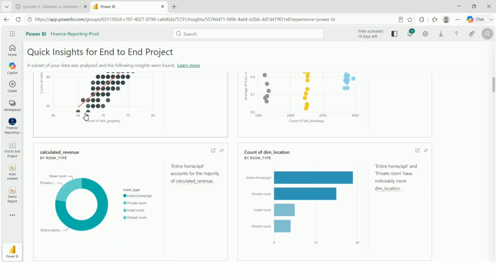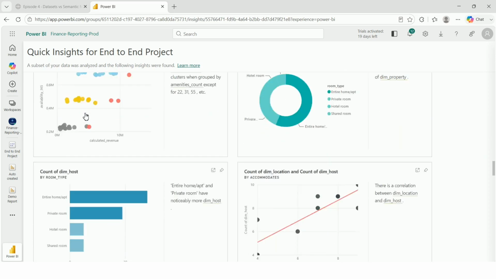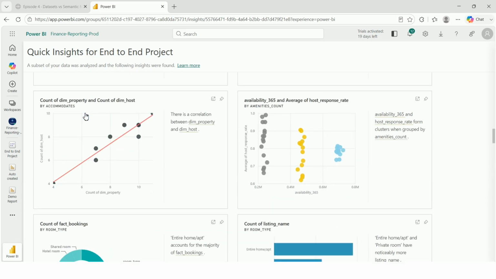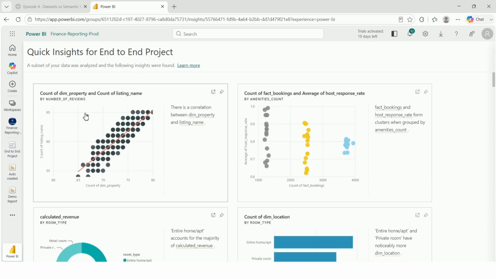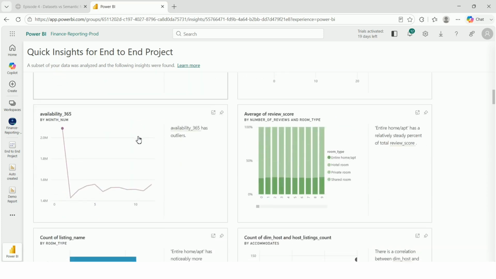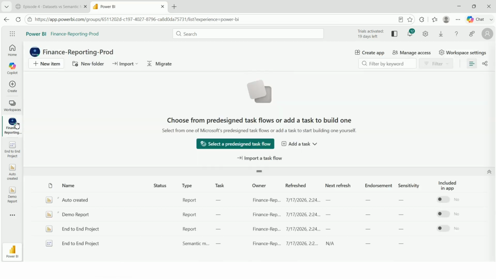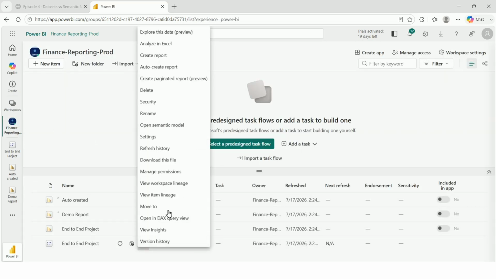Here you can see it has created a report with information, like count of dim property and count of listing name. Some insights are created, and it also shares some commentary here. I will navigate again to the same semantic model. These are all the options available for a semantic model.